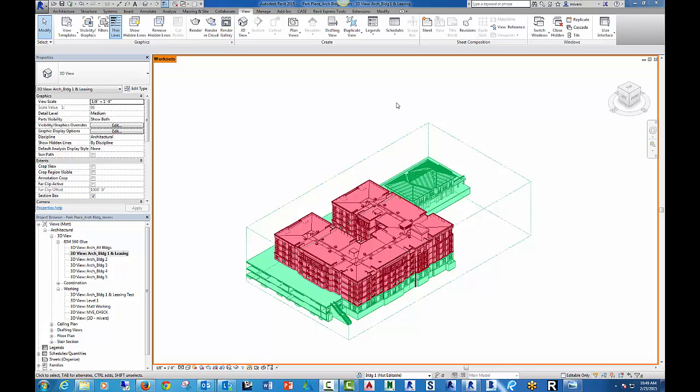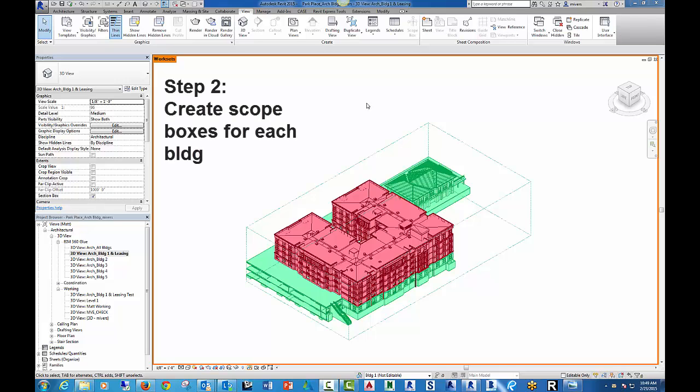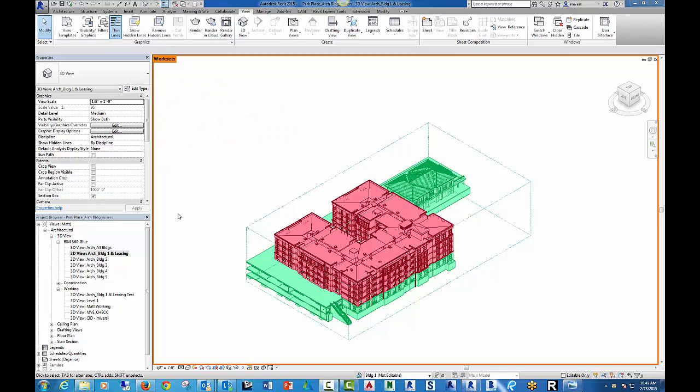The next thing we want to do after we create the worksets and put the correct buildings on the correct worksets is to start creating our scope boxes for exporting to Glue. Here on the screen is an example of one of the exports. This is going to be Building 1 and the leasing area, and you can see that those correct worksets are turned on. We've got the garage here in green, the red is Building 1, and my scope box is capturing that, going all the way from the lowest extent of the garage up to the very top portion of the roof.